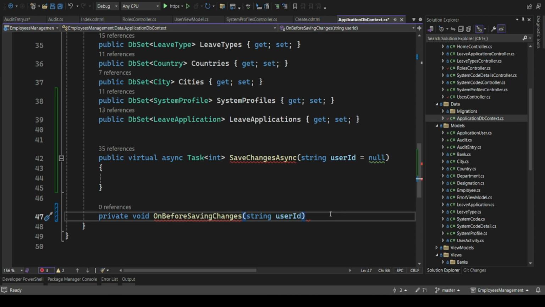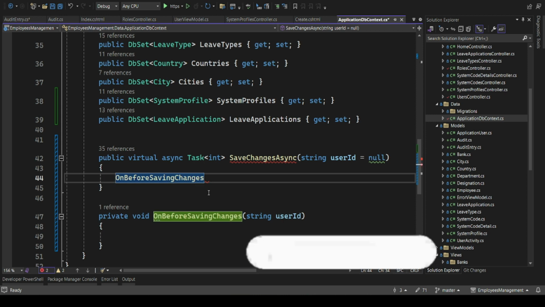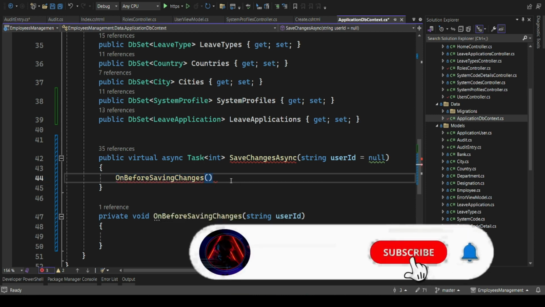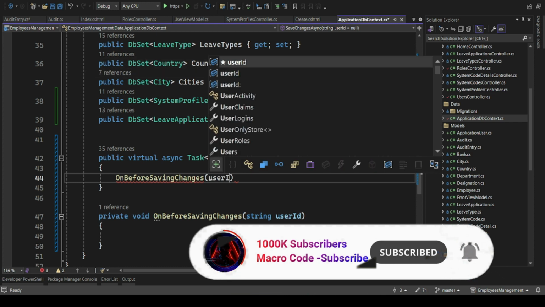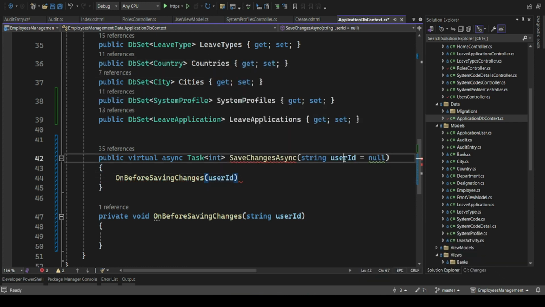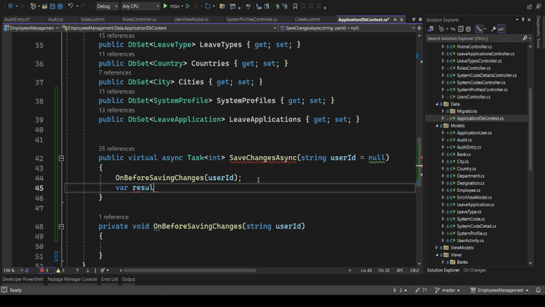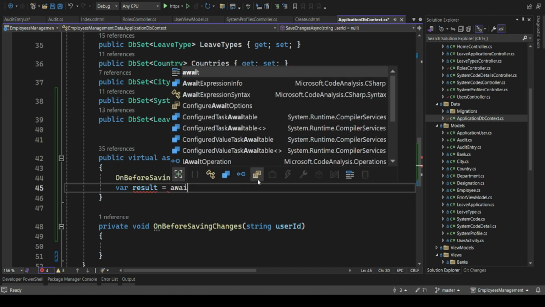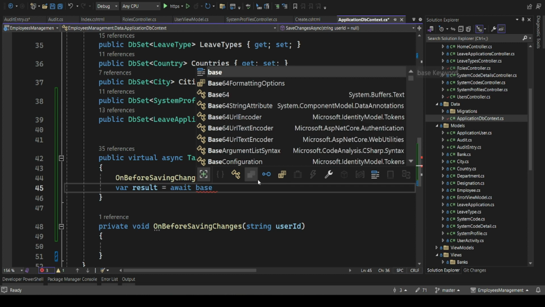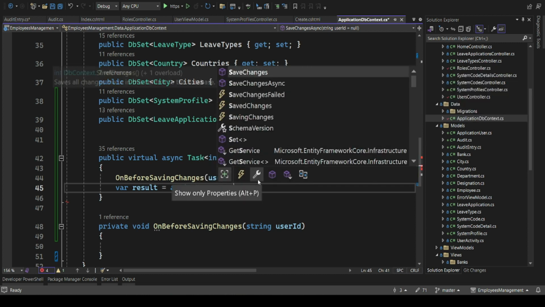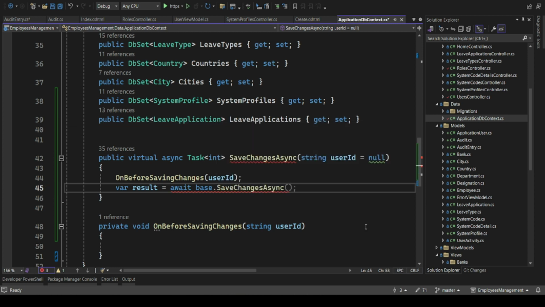But before that, I'll just do this, and we are going to use this. When we actually save changes, we should first trigger OnBeforeSavingChanges, which will handle all our audits. Then we need to pass this user ID that we are supplying. After that, we can now say var result. So we'll now save the changes after we have done that. So we'll say var result is equal to await base dot SaveChangesAsync. So we are going to use this SaveChangesAsync.